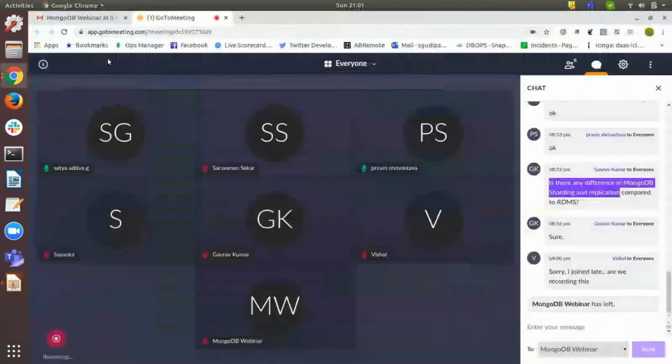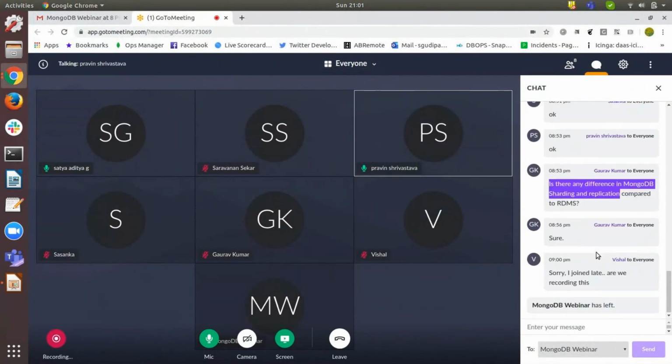Okay, got it. So we require only the shard key, nothing else. Yeah, sure.